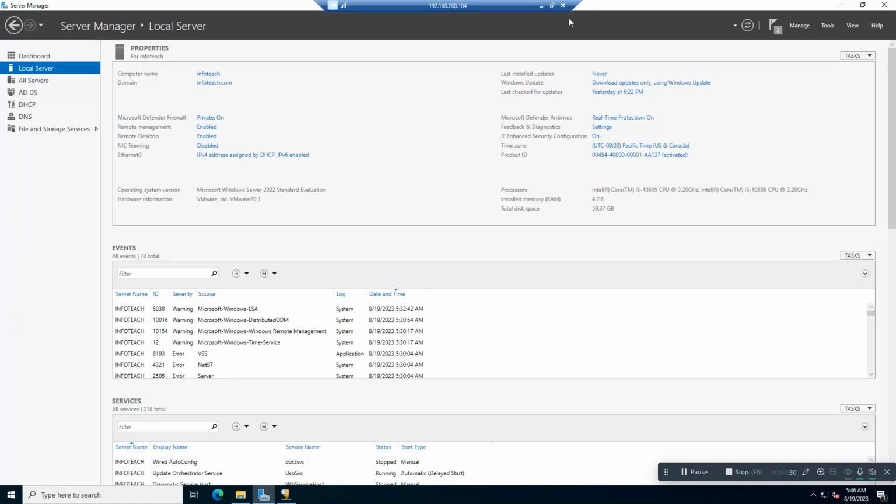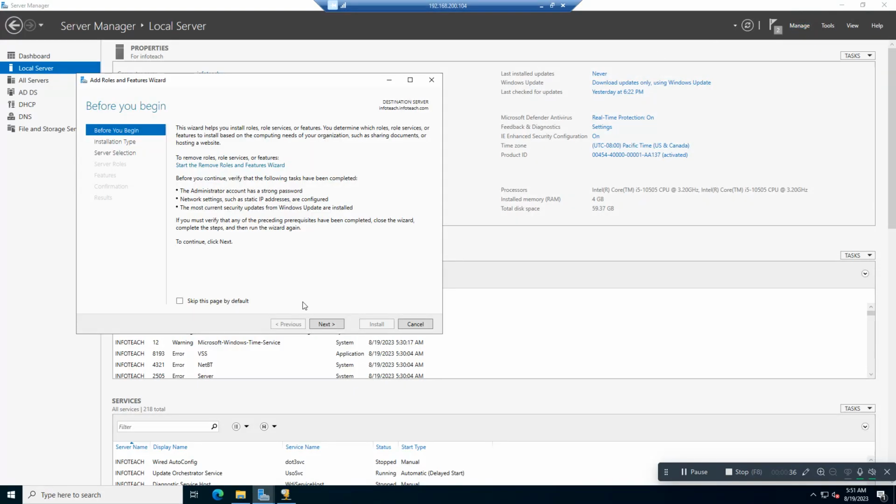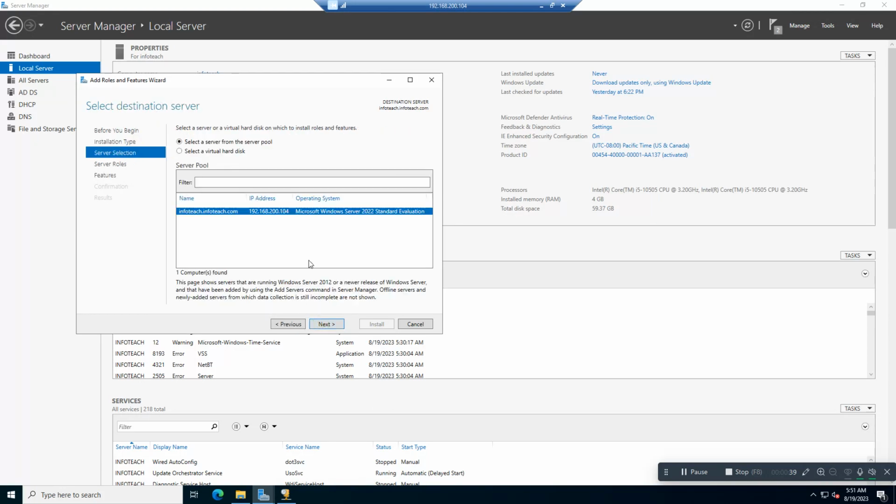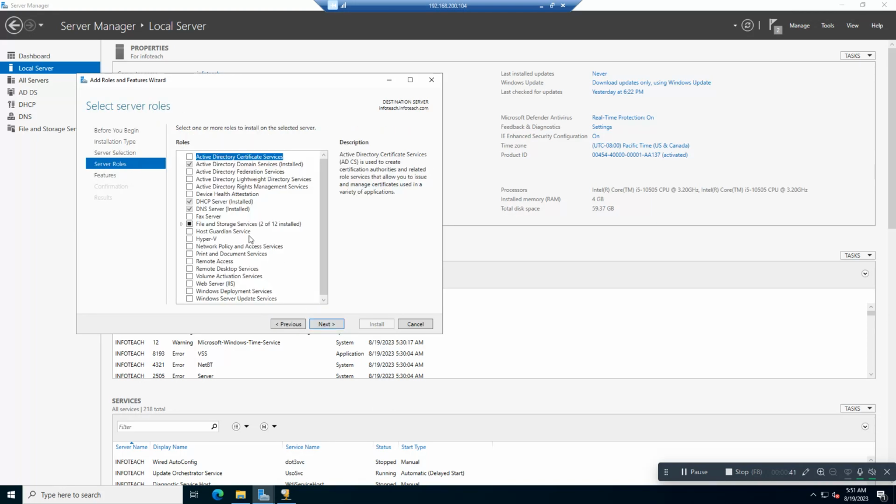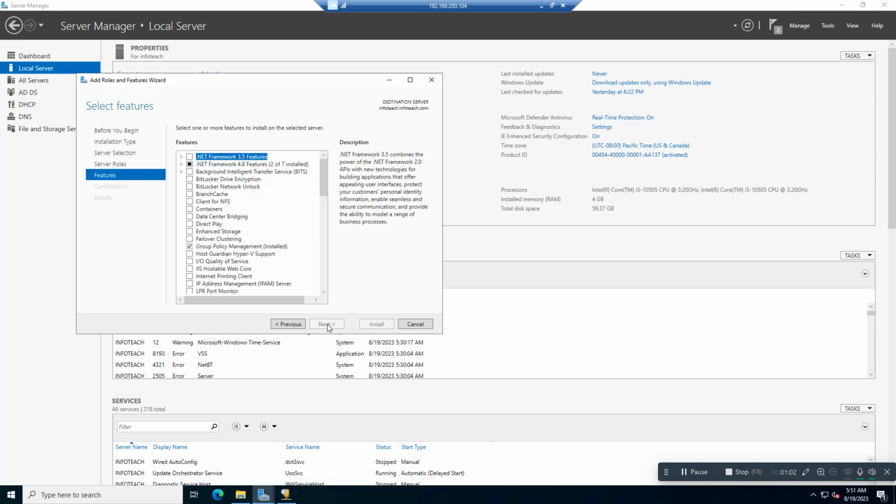So we start now. Okay, just go to roles and features. Here file and iSCSI services 1 to 2 installed. Okay, file server you just need to click. Okay, then next, because I already installed.